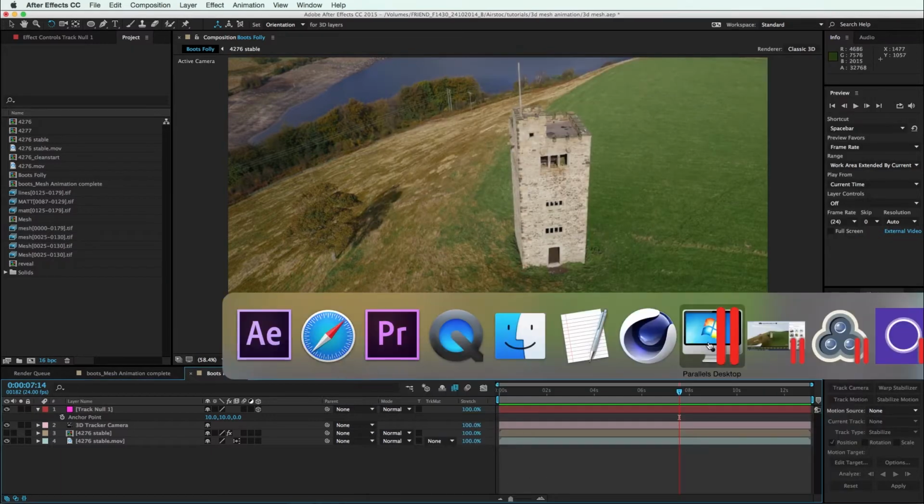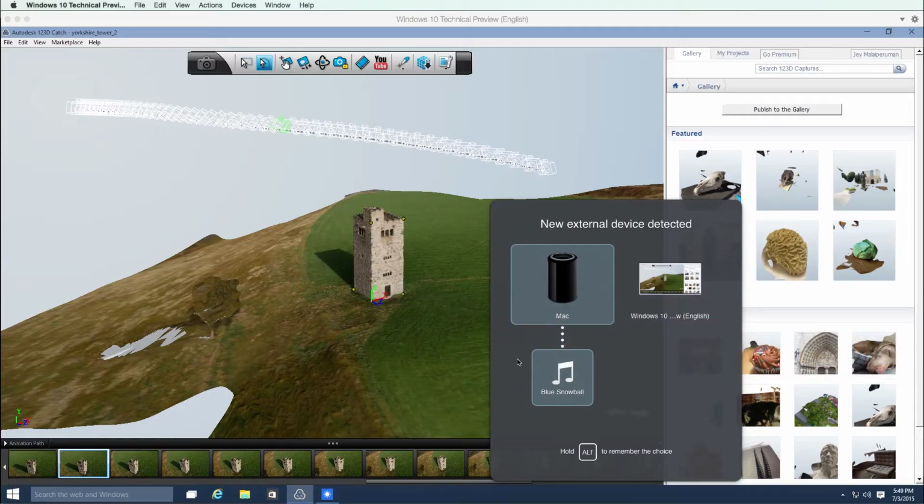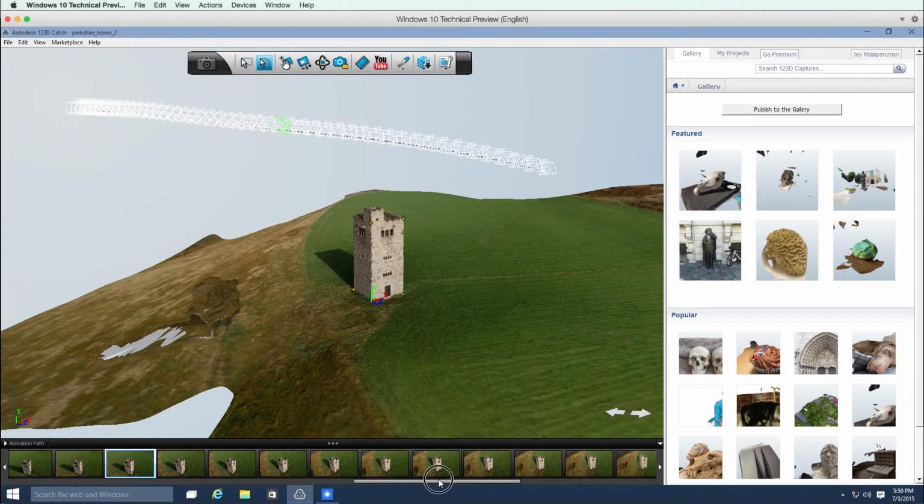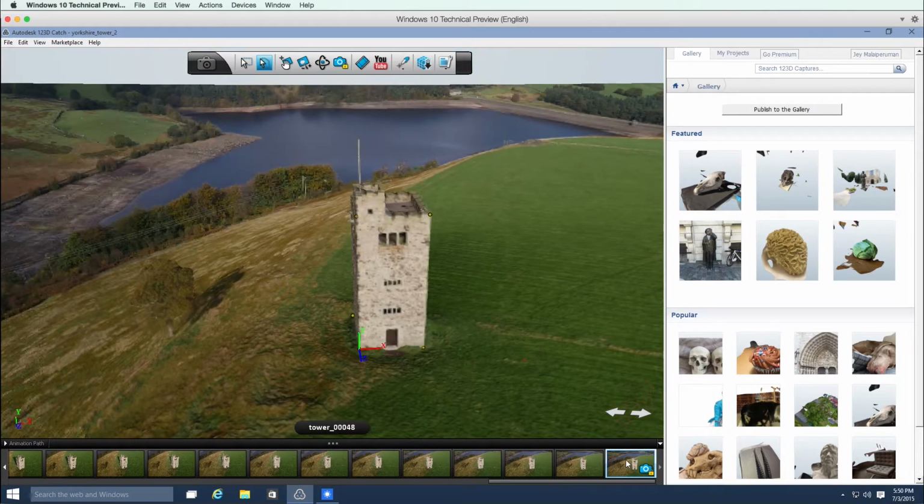So if you jump over to Parallels Desktop now, where I've got 123D Catch running, you can see here's the model that I imported from, I think it was, how many images? 48 images. It's done a pretty good job scanning it all in, and you can see that I've set these control points here and aligned those axes with the model so that it's the same as what we just did in After Effects.